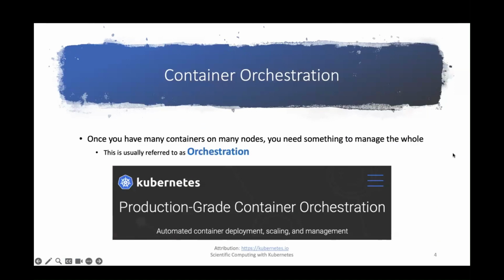Now, you can run containers on your laptops, and I know a lot of users do that when they work at a small scale, but when you want to scale up, you end up needing to run on different machines, and those machines need to run containers for many users. So you need to manage many users on many machines, so you need something to coordinate that, and that's often called orchestration. And Kubernetes, here's a screenshot, advertises itself as a production-grade container orchestration. That's what it's good at. And we'll go over what makes Kubernetes good or even great at doing that.